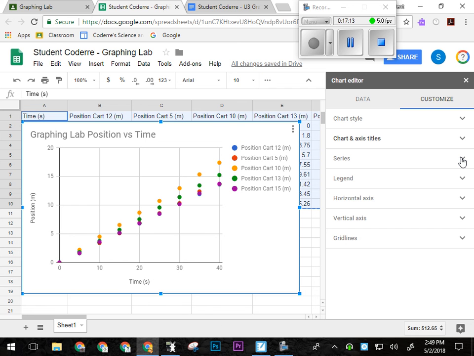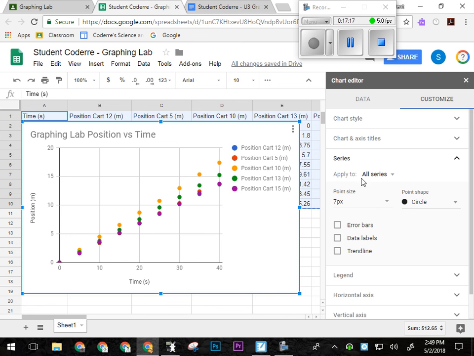And I'm going to go to series, and I'm going to expand that. I want to apply one thing to all the series. Right now, a lot of my points are overlapping because my dots are too big. So I'm going to click on point size, and I'm going to go down to like 2, so they're smaller. I can see more of the individual dots that way. And because they're all different colors, that'll be good enough.